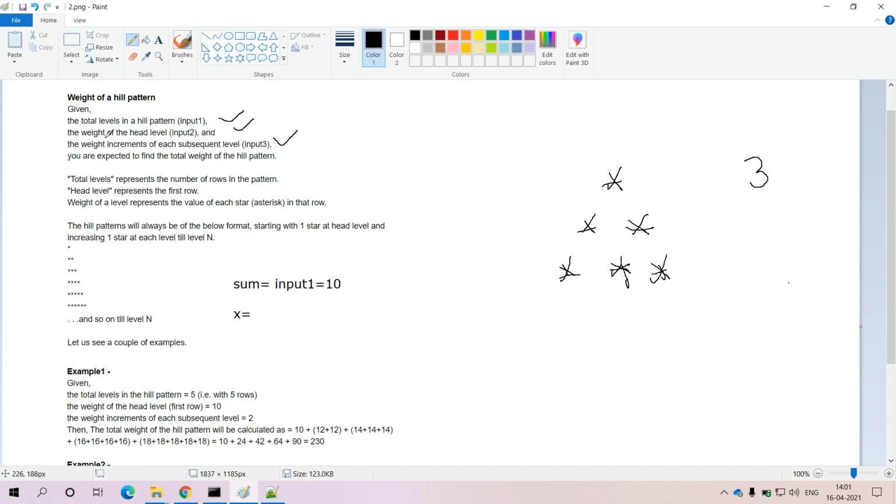Coming to the second input, it is the weight of the head level of the hill pattern. Within the hill pattern, instead of stars, the starting head position will be indicated by input 2. For example, if I give 10, that will act as the starting star, so within the first row the value we get is 10. Now the next input, input 3, indicates the weight increment of each subsequent level.